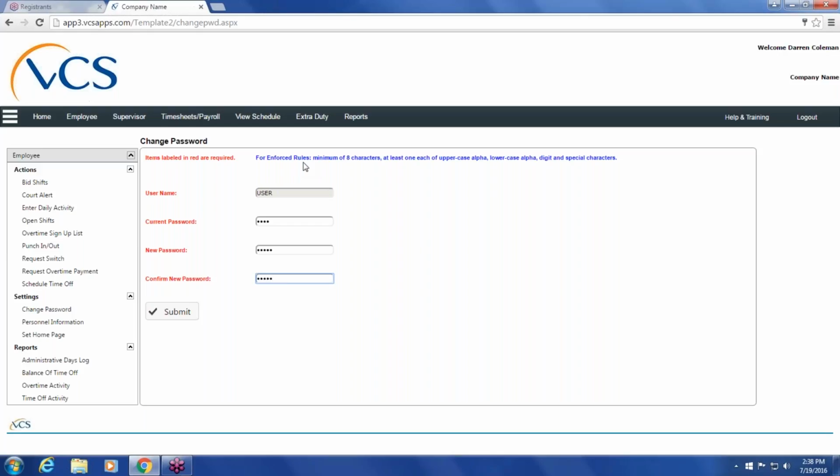That is not applicable to all departments. That is a setting that you can set in your company profile. So by default, that setting is not turned on, and I can make my password whatever I want it to be. If your department is using the enforced rules, then you will have to make sure your password meets these requirements. And if the password you submit does not meet those requirements, it will give you a warning that you have to try a different password.